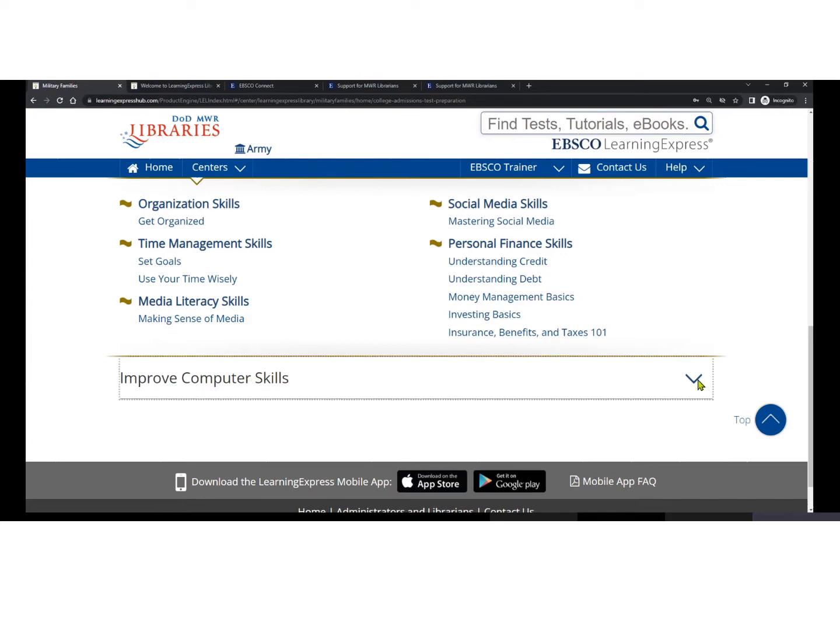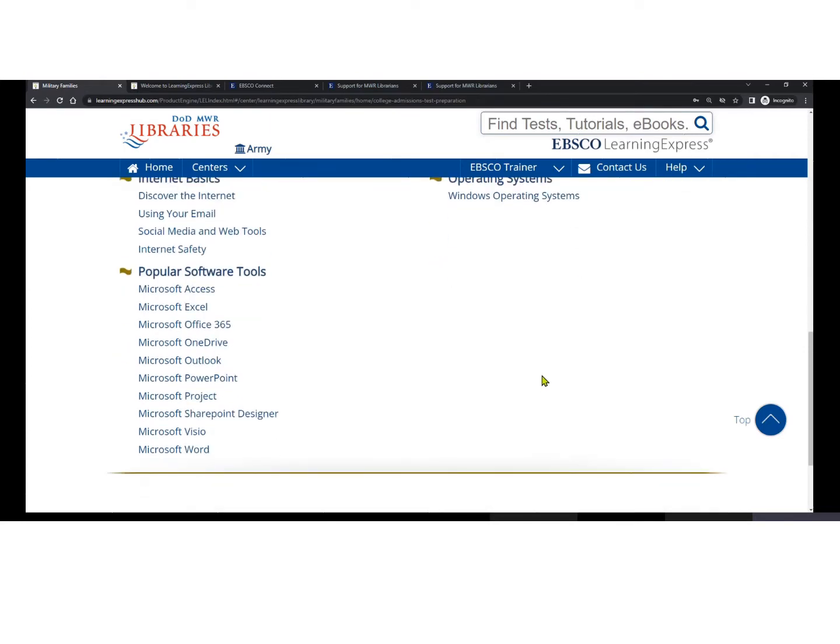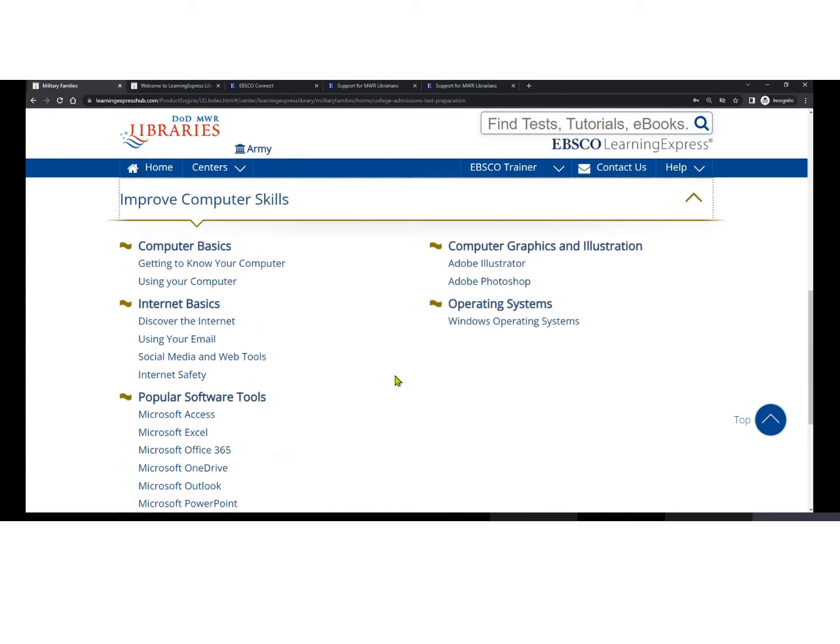Everyone can benefit from our computer skills tutorials. We have popular software tutorials from the Microsoft Office suite of resources covering Microsoft Access and Excel, OneDrive, Outlook, PowerPoint, Project, SharePoint, Visio, and Word. In addition, you'll see practice for Adobe Illustrator and Photoshop, and information on your Windows operating system.